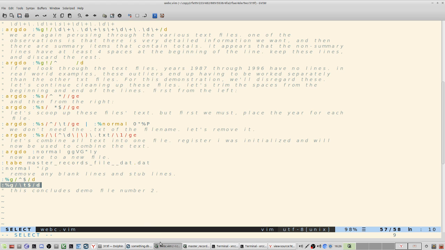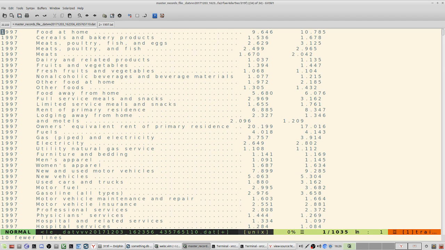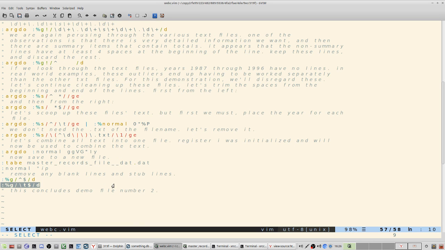So we're going to clean up the rest of these lines here. So let's hit escape. And since we're wanting to save this one, let's save it back to the original name. So this is kind of the master name that we had chosen. So this concludes the demo file number 2. We got one more to go.